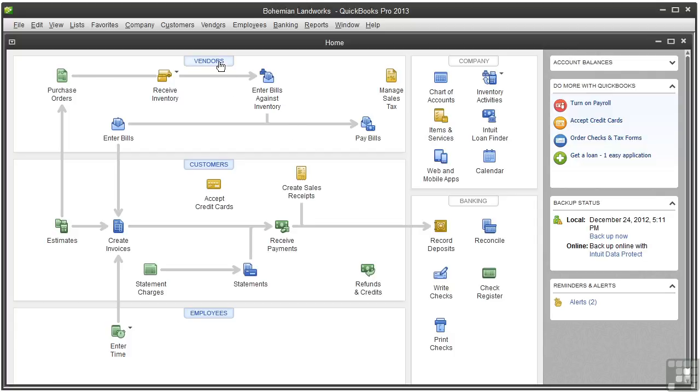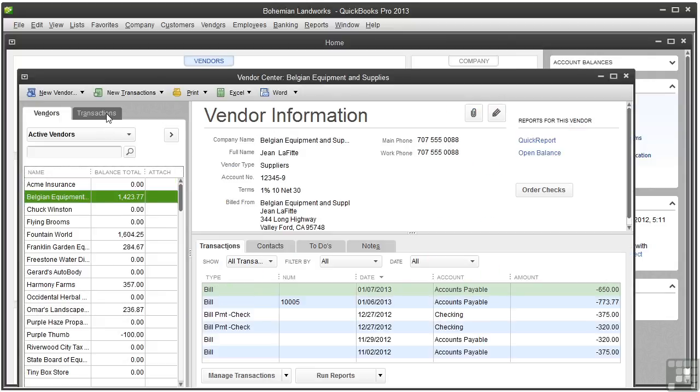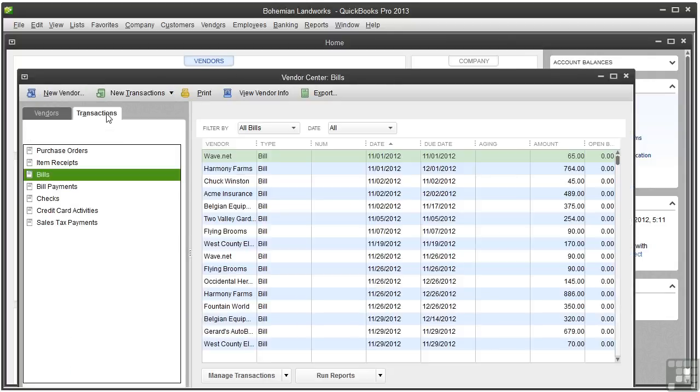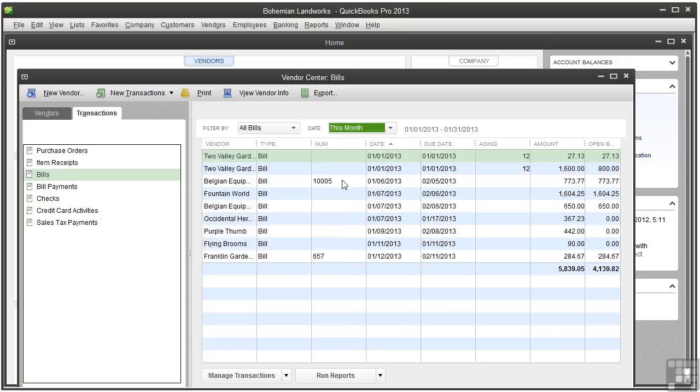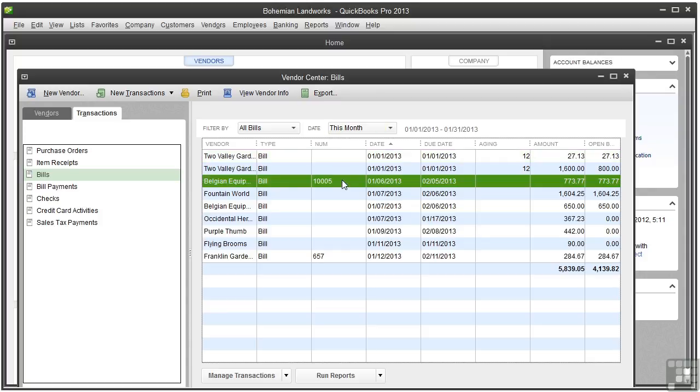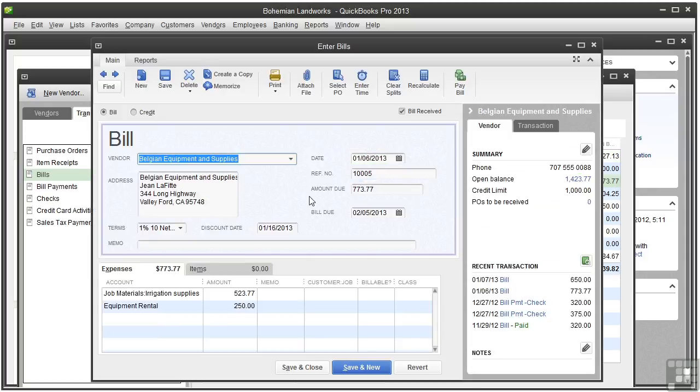So let's go to the Vendor Center. Click the Transactions tab and choose This Month. You should see the bill you entered, and to pay it, double-click it. To pay this bill, click the Pay Bill icon.